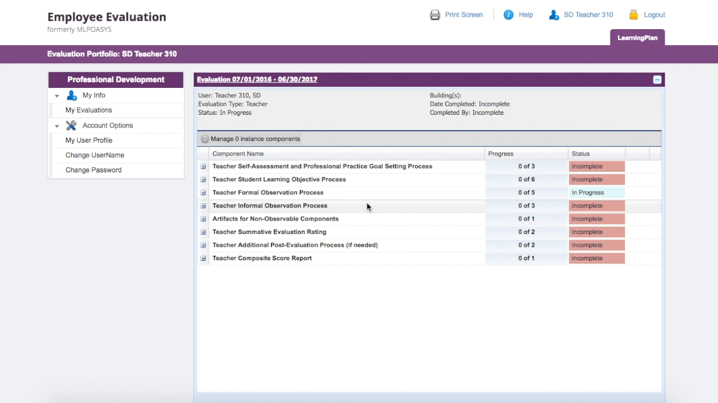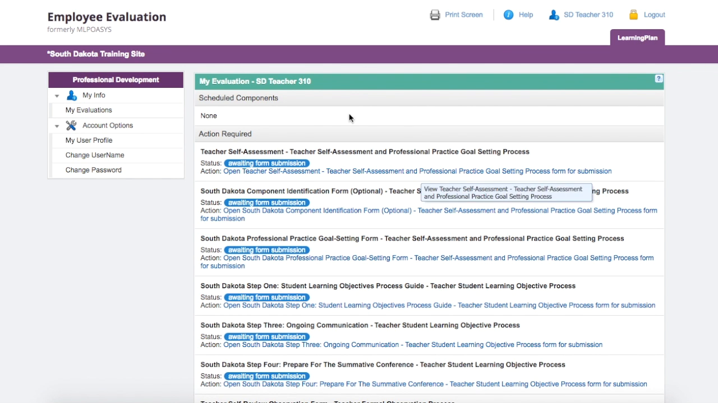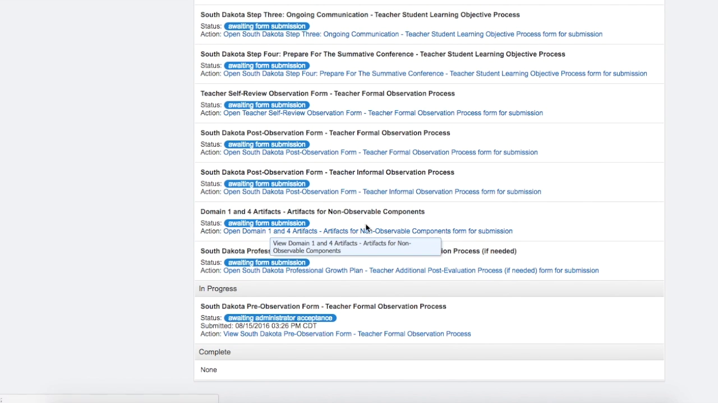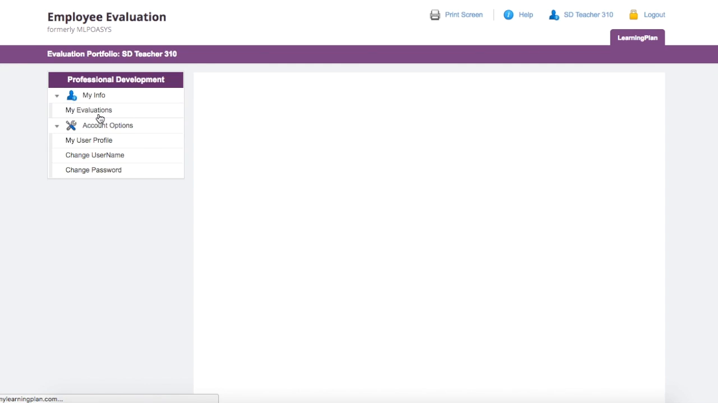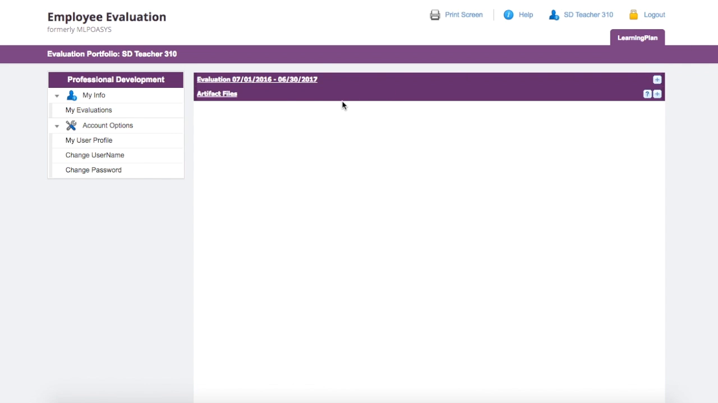To wrap this up with Frontline, just a few things to think about when you're in the platform. One is, what view do you like? Do I want this view where it shows all the action required and I have to scroll through and find them? Or do you like the view where it breaks it down with the plus sign? That's the first thing you have to decide, is which view do you like to see better.